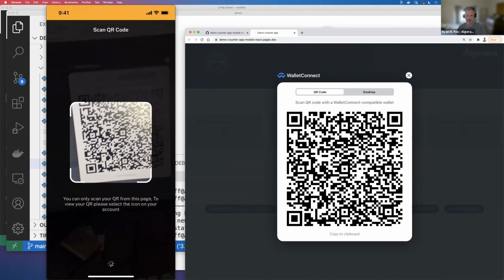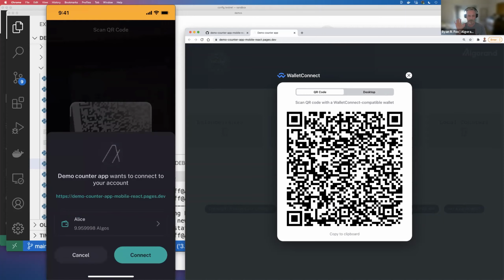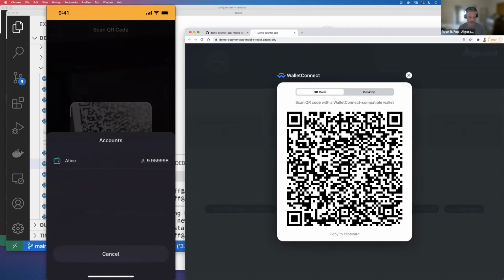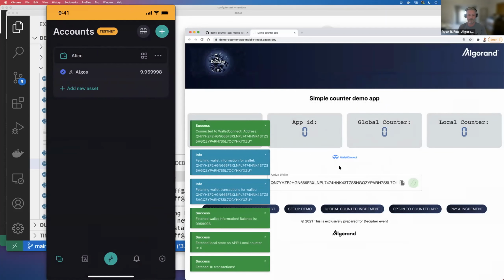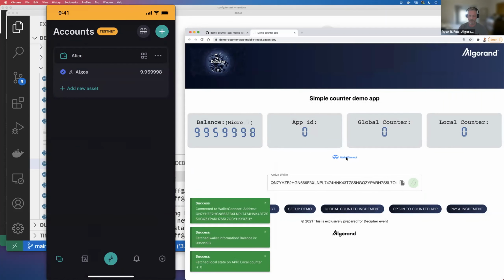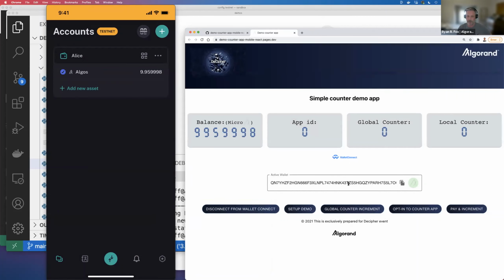And this is going to make a connection between my web application and my Algorand mobile wallet that I have in my hand here. All right, so do I want to do this? Yes, I want to connect. And which account do I want to connect with? I only have the one account, so I'm going to select Alice. And what we see here is that it makes a successful connection, and it populates our address here that matches.